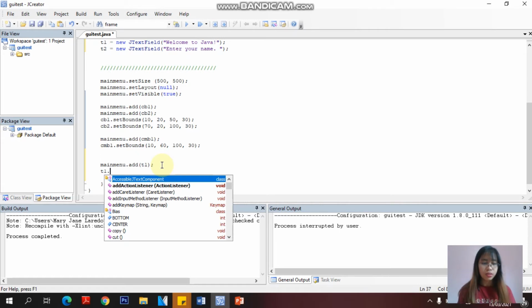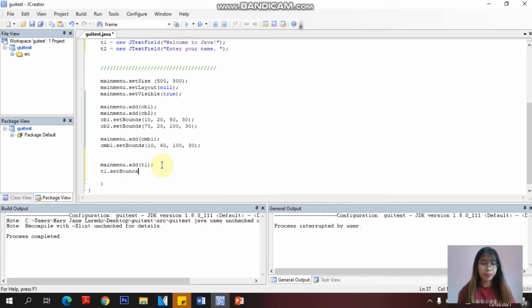Okay, so set bounds. Halimbawa, medyo baba natin ng konti, 70. Ay, hindi. So 10 pa rin yung X para pantay-pantay sila. Sa Y, baba natin ng konti. So that will be, gawin natin 90. Width niya ay 100 and the height is 30. So tingnan muna natin si T1.